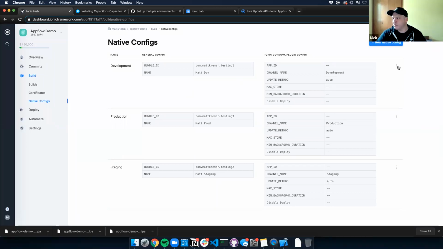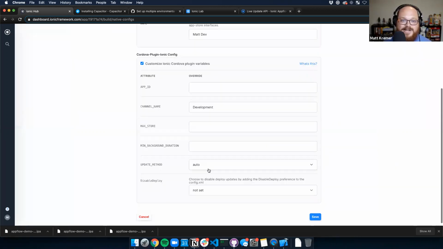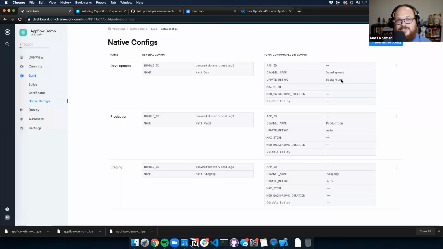Yeah, so if I wanted to fix that, all I'd have to do is edit these so that they are utilizing the background instead of the auto update method. So you can see that would change my native configs, and that would work with my existing automations, right?